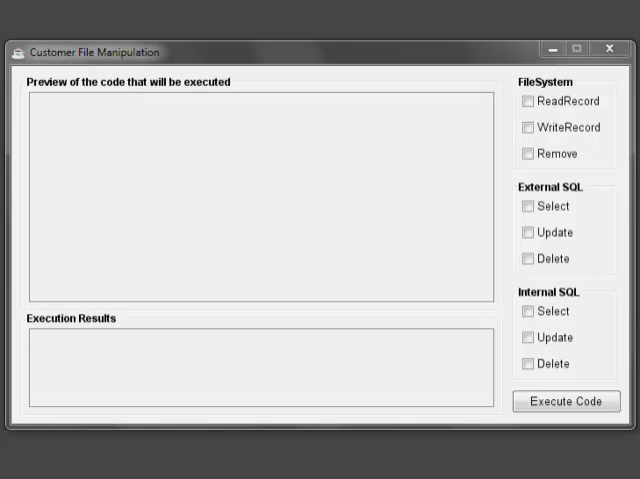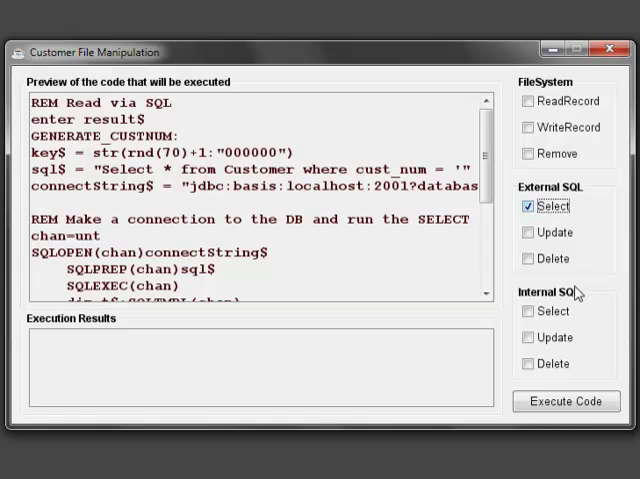We'll start off with our customer file manipulation program, which is a handy utility that allows us to make changes such as write records and remove records and SQL updates and deletes, as well as reads with read records and SQL selects to our Chile company customer data file. Since we're testing SQL, the first thing that we'll want to do is make sure that we can read a record from the customer data file. So we'll click on Select, click the Execute Code button, and it was able to read a customer name.